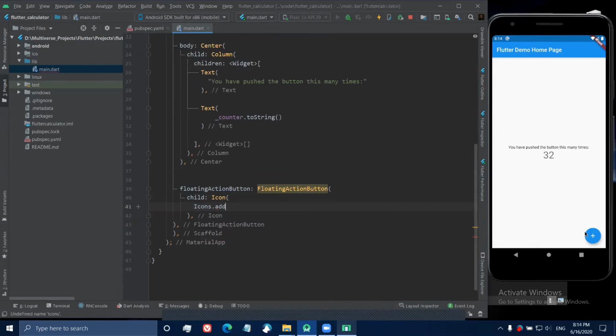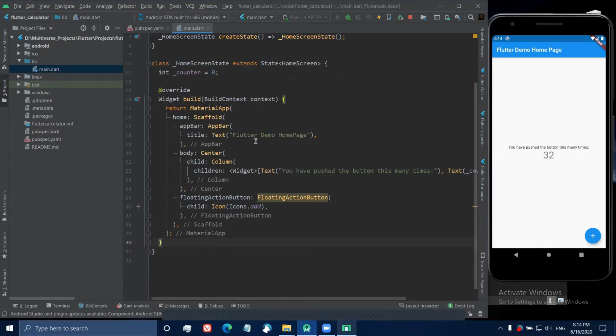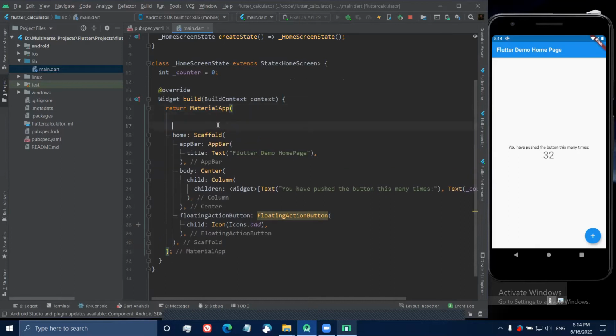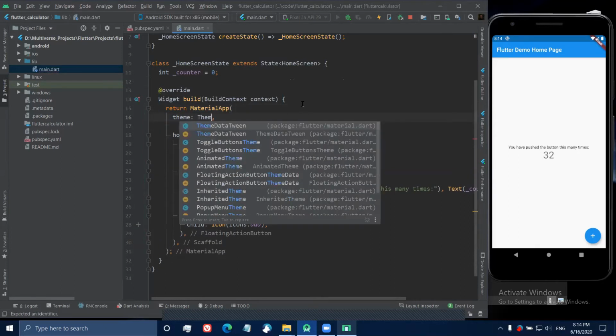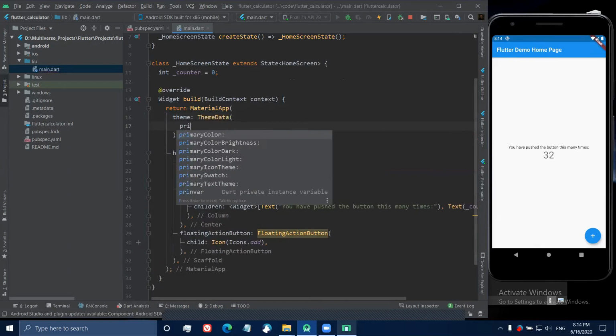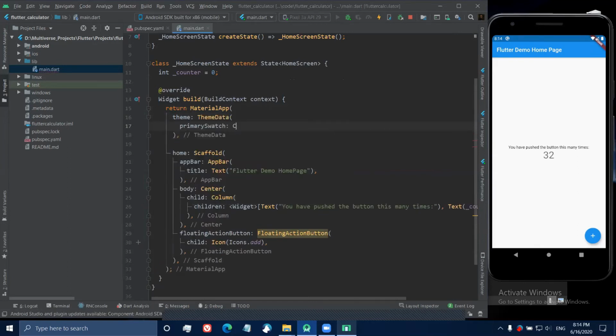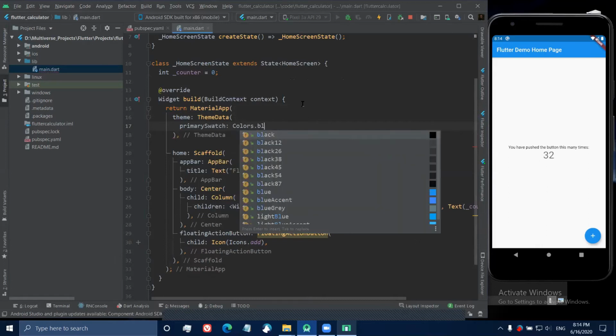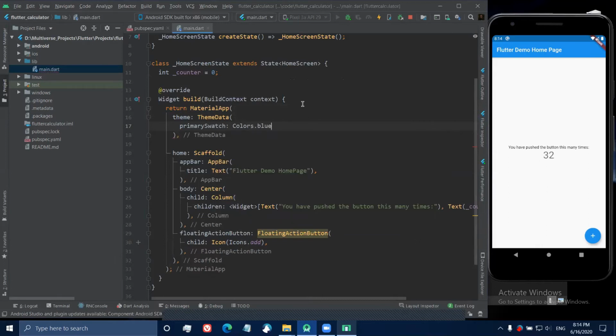Now I'll just press Control Alt and L so it gets formatted correctly. Now if I run this app, the colors will be off since I've not defined a theme data. So what I'll do is I'll just say theme, then ThemeData, and then I'll say primarySwatch, Colors.blue.